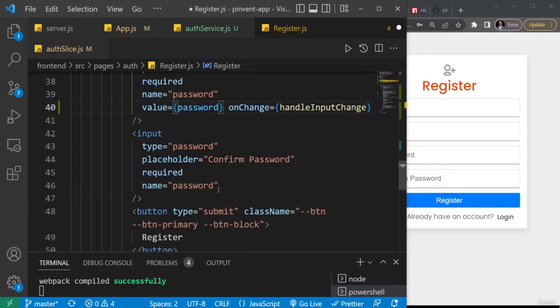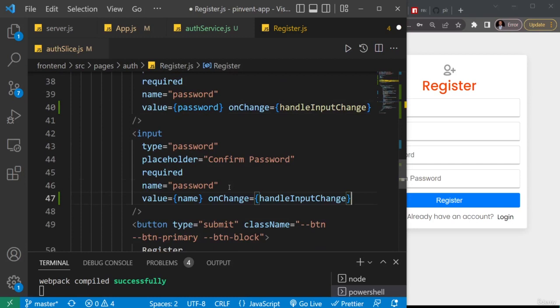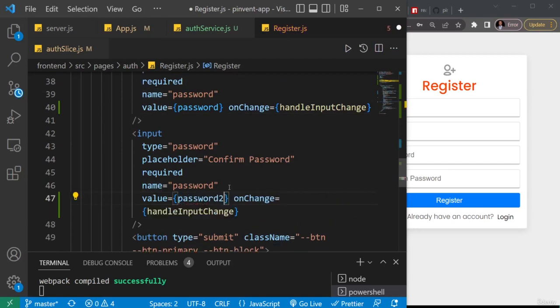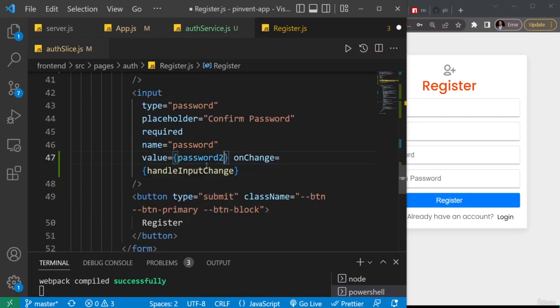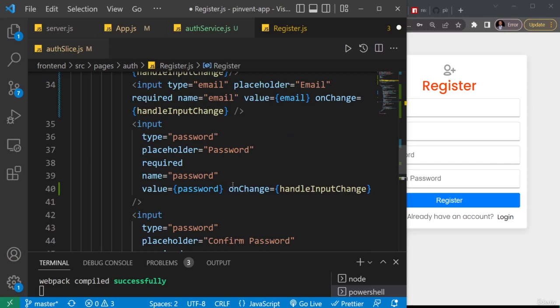And the last is the password 2. So come here, paste that in, and this will be password 2. Great. So now we've been able to at least slot in everything we need inside here. Next, let's create the function that will handle the submit.